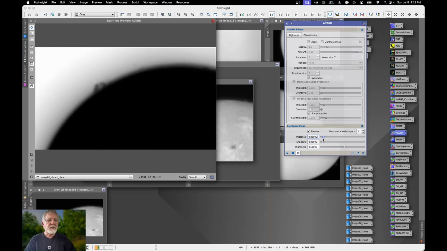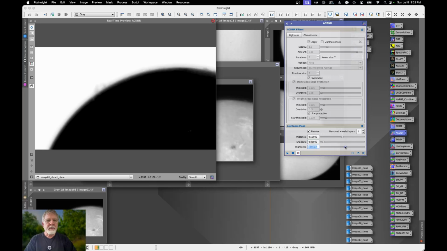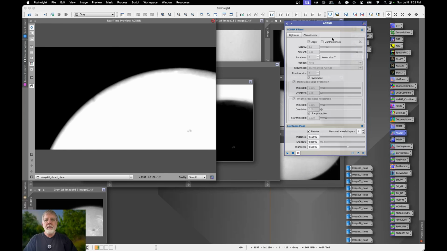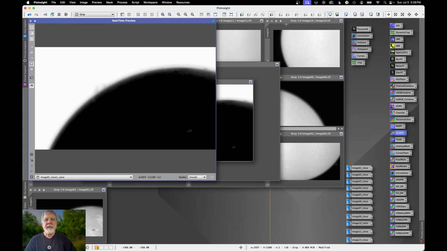So if I go too far, see how I'm pushing the limb out? I don't want to do that. So I'm trying to find this happy medium here. It's just about right. I'm just tweaking it somewhere right in that area. I'm getting close. Okay, I think that's pretty good. So I'm going to go ahead and apply that. And so I'm done with ACDNR now, and close the preview.